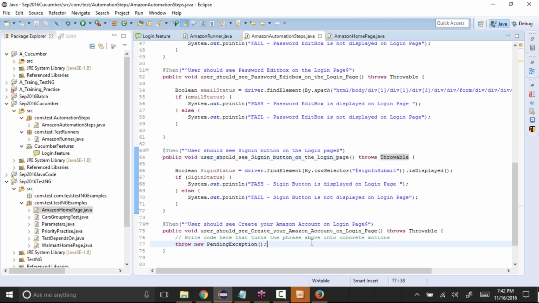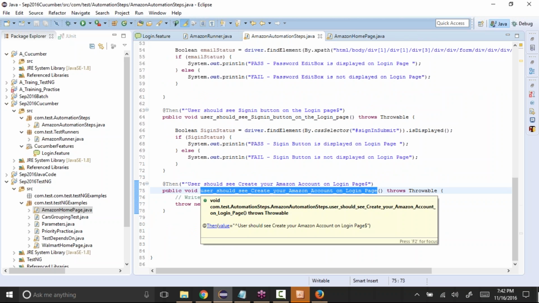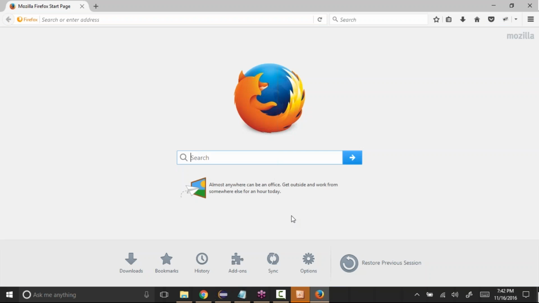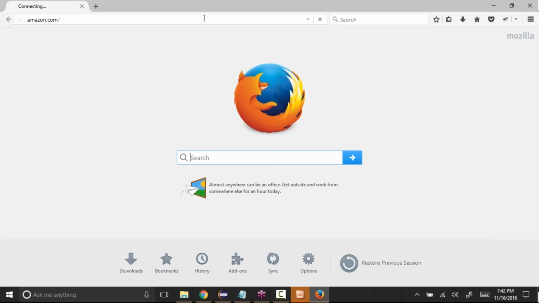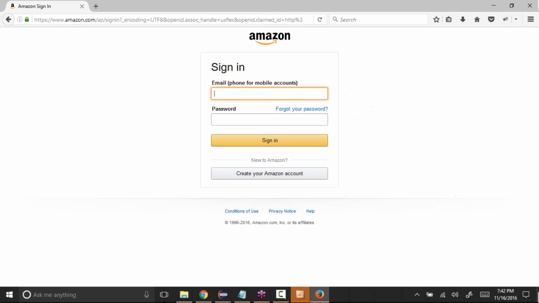And finally, it says the user should see the create your Amazon account button on here. So which is, say, Amazon, and here, this create your Amazon account button.